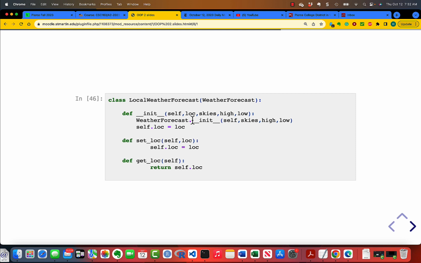And within that, we use the init method for the super forecast to take the values of skies, high and low and stick them into their appropriate variables within the instance. Now, the init method for the superclass, of course, did not contain anything to deal with the string loc, so we have to add that here. Self.loc is loc. And we had set and get methods for loc.